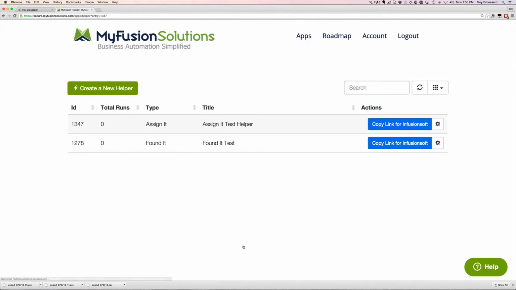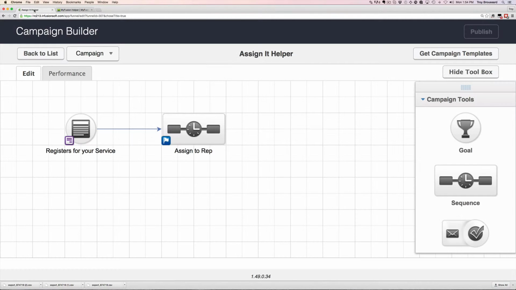Okay, so now that we've created the helper, we just click on the great big blue button here to copy the link to paste that into Infusionsoft. So now when we take a look at how to implement that in Infusionsoft, I've got a little campaign here. We're going to assume that you have a service that somebody just registers for from a website, and then after they register for that service, so maybe they had already purchased it and they get sent to this registration page, which is a web form.